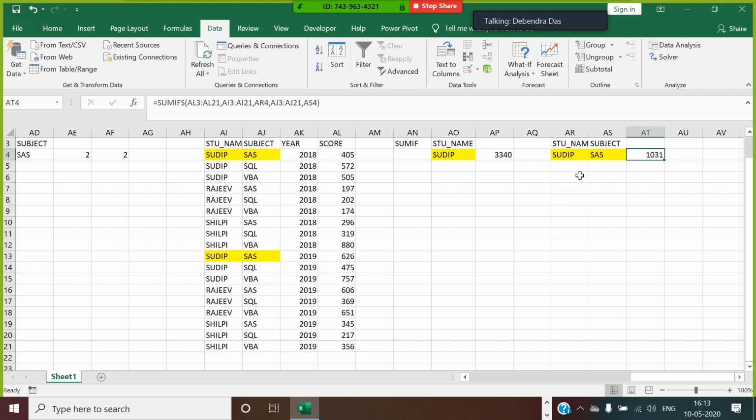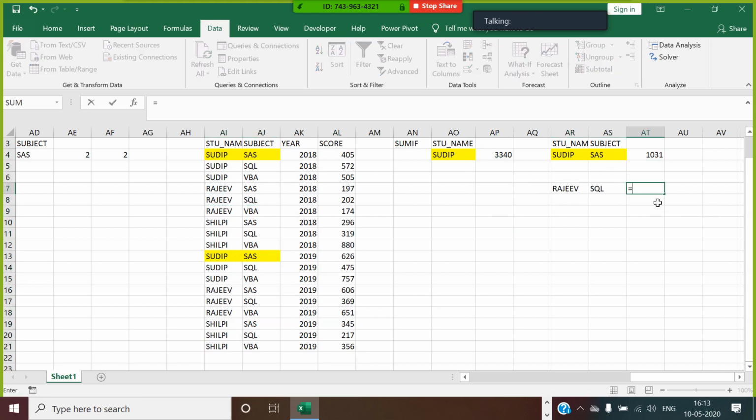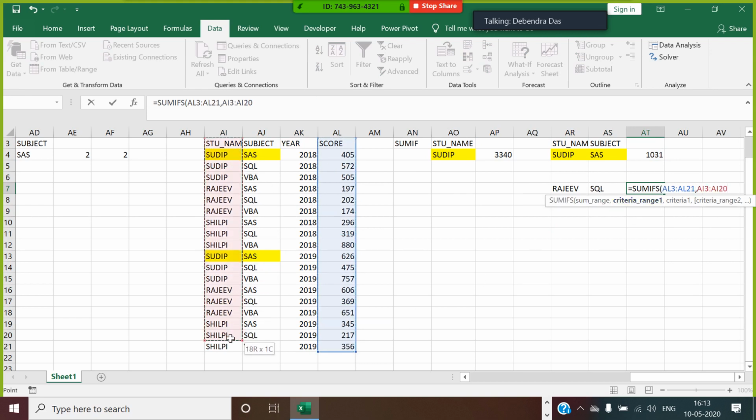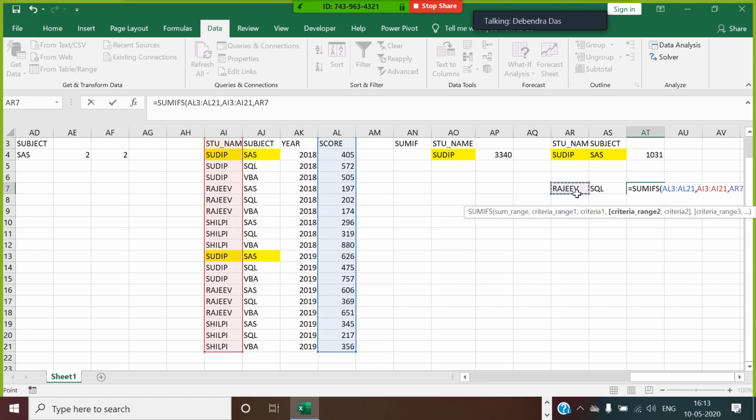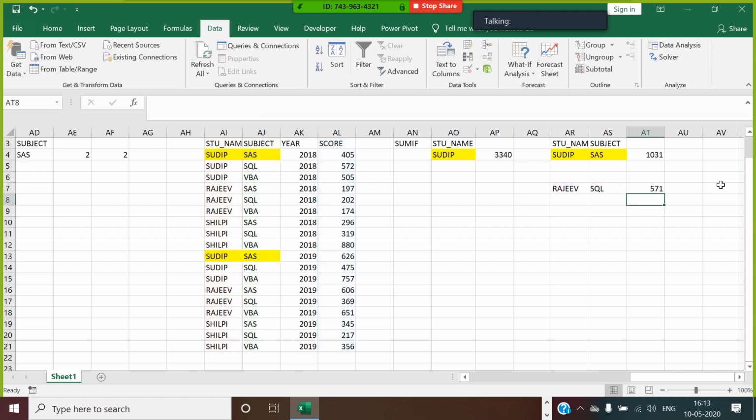Now let's say I want to get the value for Rajiv in SQL. How much has Rajiv scored in SQL? So how to get that? I go for SUMIFS. The sum range is going to be the score. The criteria range is going to be this. The criteria is Rajiv. Then your second criteria range is going to be subject, and the criteria is going to be SQL here. You close this, you get the value as 571.